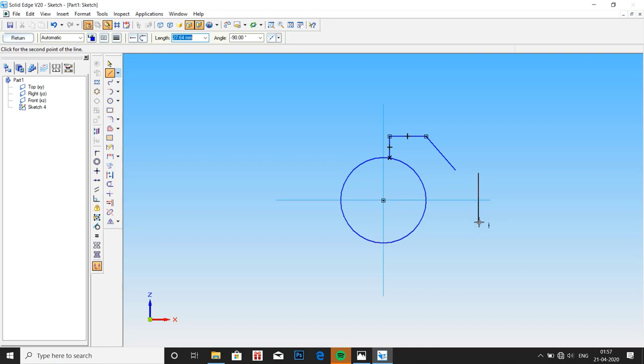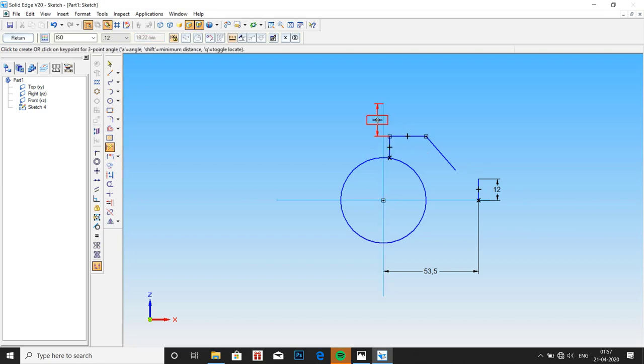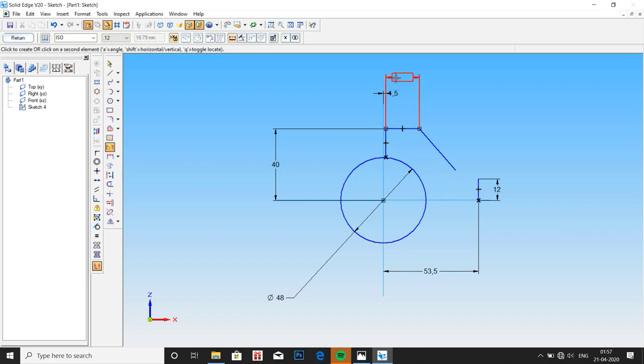At a distance, draw a line up to the midplane. We know that the total length is 24, so here we have to give 12 mm. The distance from the plane will be 53.5, that is 52 plus 1.5, and the distance between this and this is 1.5. The circle should be 48, and the distance from here to here should be half of 80, that is 40 mm. And this length should be 12 mm.